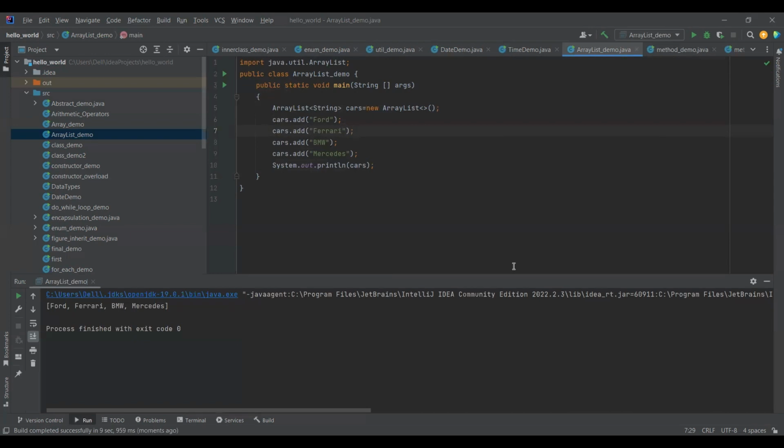Okay, Mr. Ahmed. And the first index is always 0 in array. 0, 1, 2, 3. Total elements is 4, but array index always starts with 0.